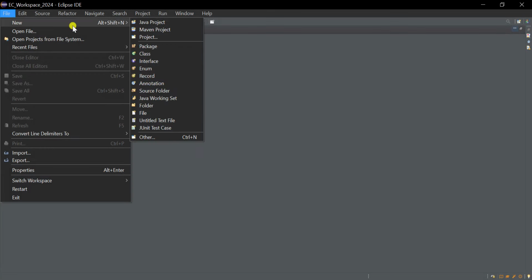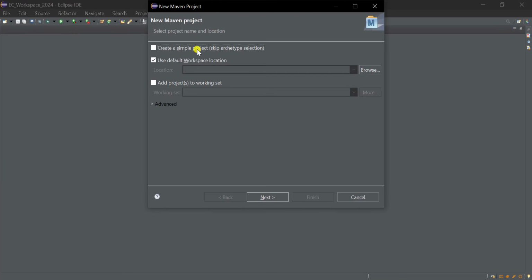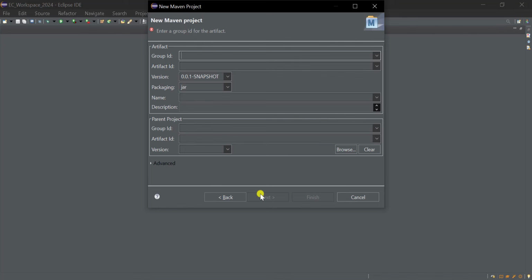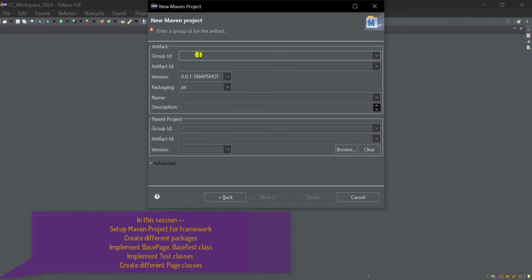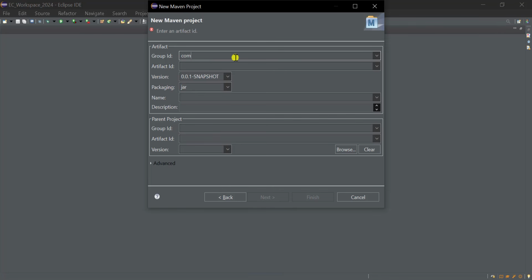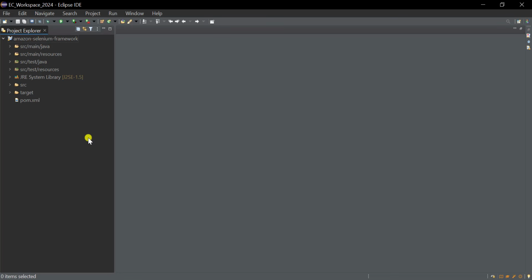So let's create a new Maven project. Let's try to follow a proper naming convention and Java standards so that it will be more readable for anyone. Let's try to automate a few pages from the Amazon application. I will give the group ID as com.amazon. Then the artifact ID I can give as Amazon. So you can provide proper names for group ID and artifact ID, and packaging you can leave as it is, jar. We don't need to give anything here. Let's click on finish. So our blank Maven project is ready.